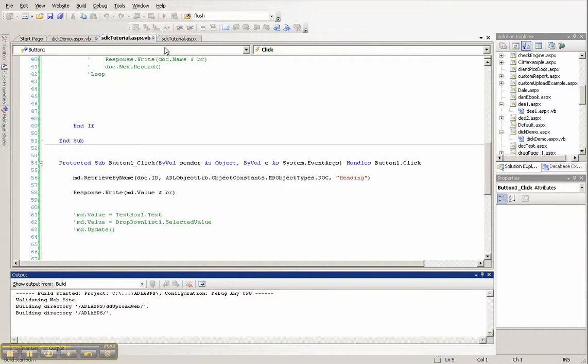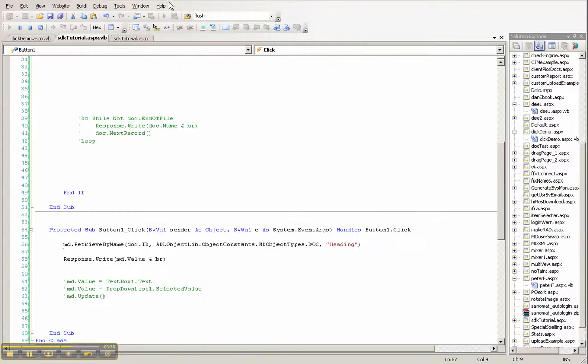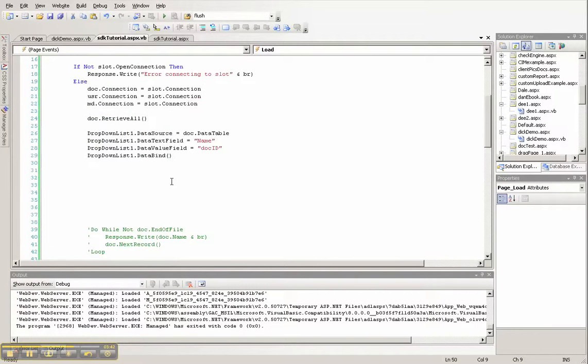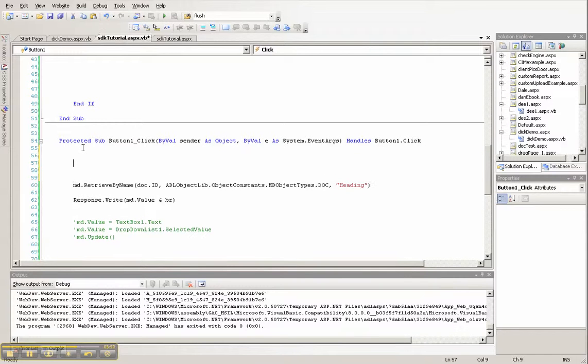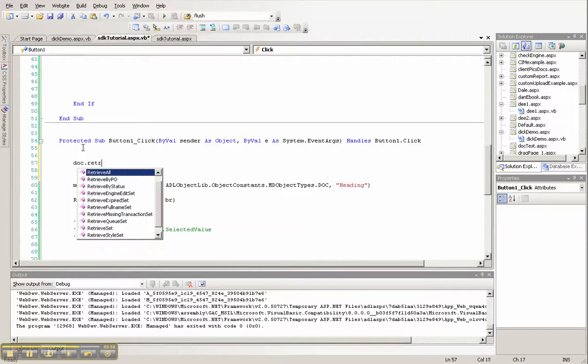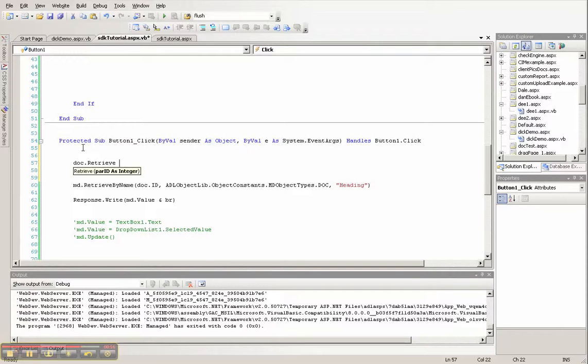And now when I run my application, I need to stop this because it's not going to give me a doc ID. What I need to provide is a doc ID. So given that I'm going to select this document from my drop list, I can provide the doc ID from the drop list. So I'll say doc.retrieve, and the retrieve method will require a doc ID as a parameter, and we know that that's going to be in the drop down list 1 dot selected value.